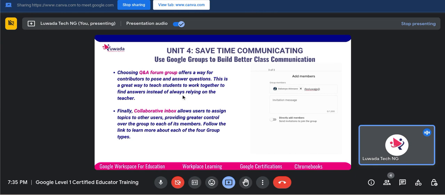We have email list, web forum, Q&A forum group, and collaborative inbox. Collaborative inbox allows you to assign to another user a particular topic. So as a teacher, if you create a collaborative inbox, you are going to have control over what is going on and who is to answer a question.